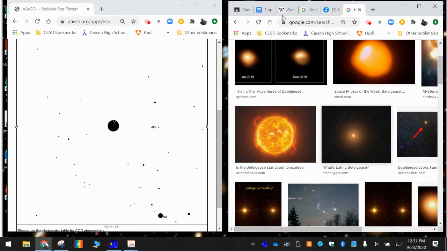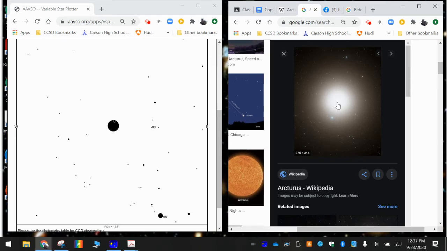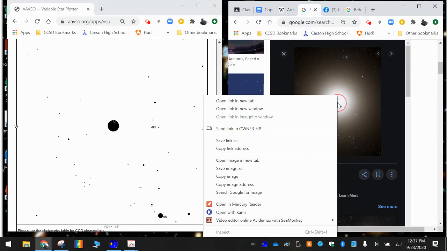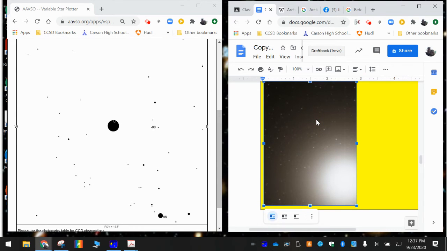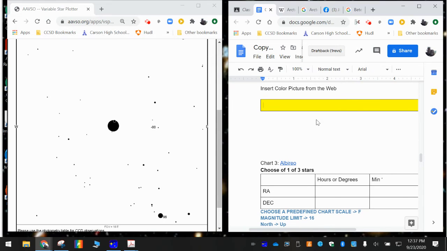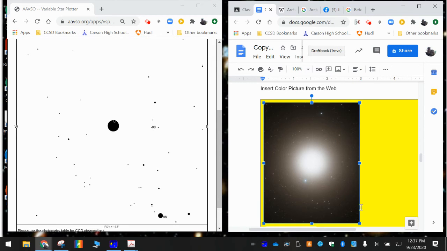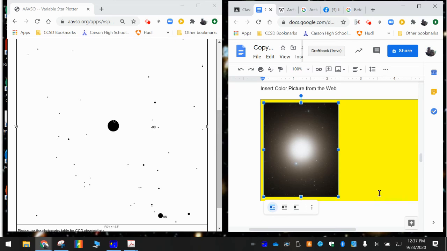Arcturus. Copy image. Here we go. Here's my Arcturus here. Okay. So here's the star map or star field view of Arcturus. And here's the map of it.